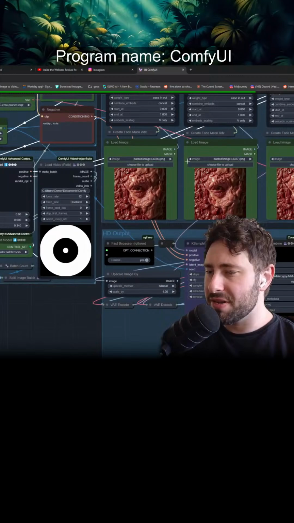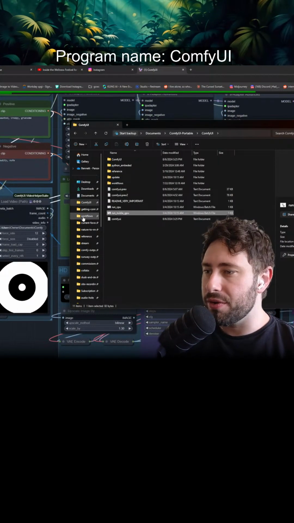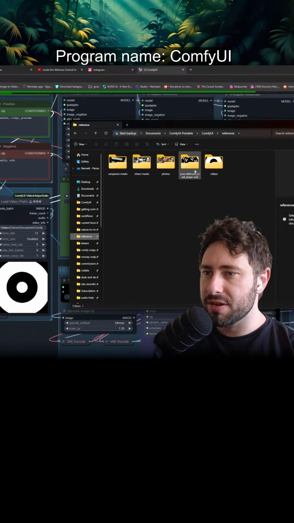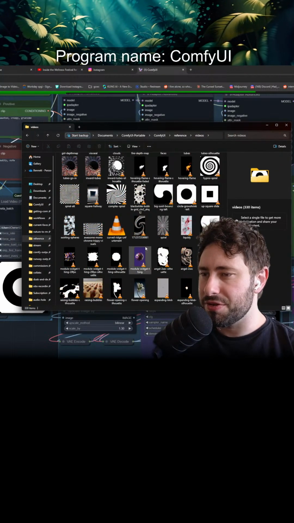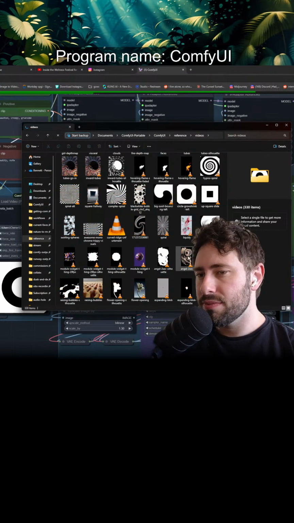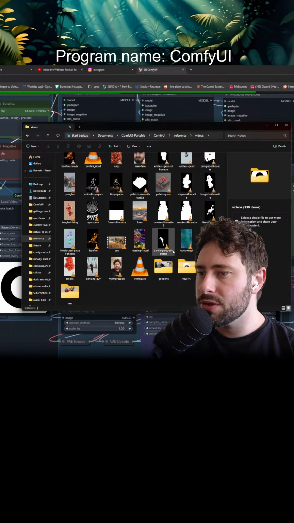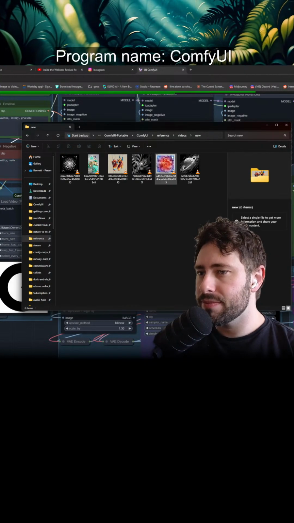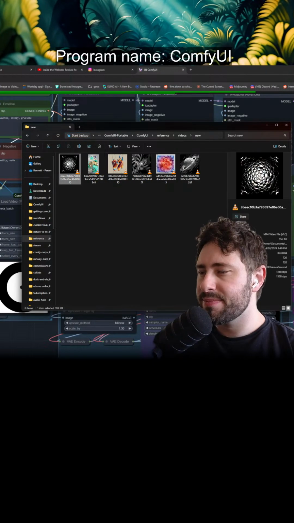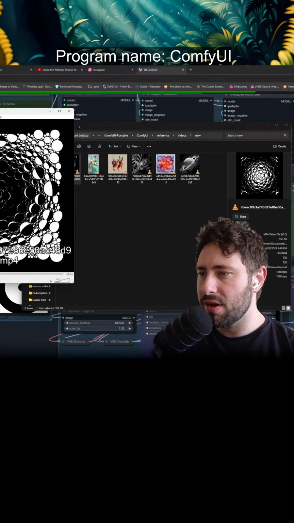Play with a different motion mask. Let's see what I can do other than these concentric circles here. As you can see, I have a lot to choose from. This might be interesting. Oops, I didn't mean to do that.